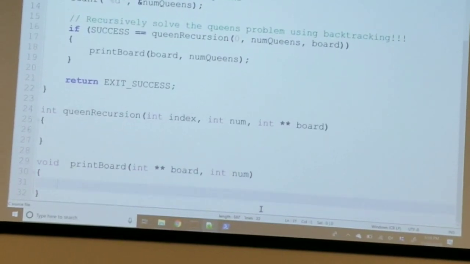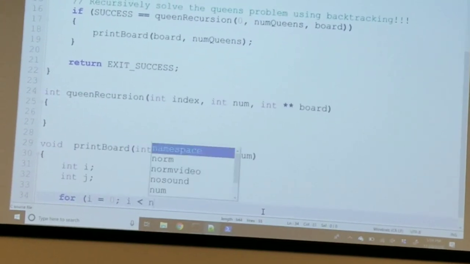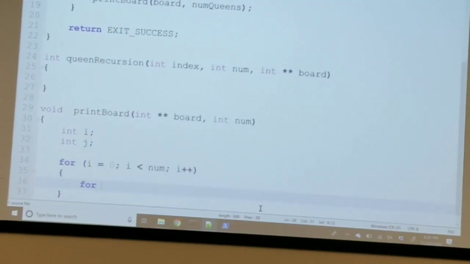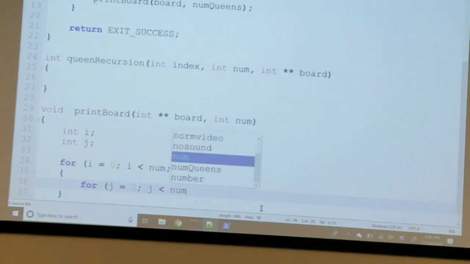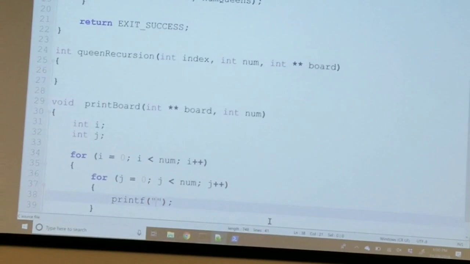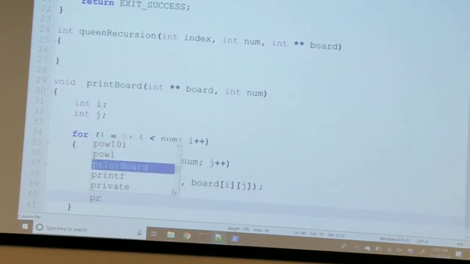All right, so the print board function, we're going to have some i variable, and some j variable. We're going to do a for loop: i equals 0, i is less than num, i plus plus, and then for j equals 0, j is less than the number that we're given, j plus plus. Then we'll simply print the contents of that board. So we'll do %d, and then I'll put a space between them so that it's a little more readable. Board of i of j, and then I can print a new line between these rows.